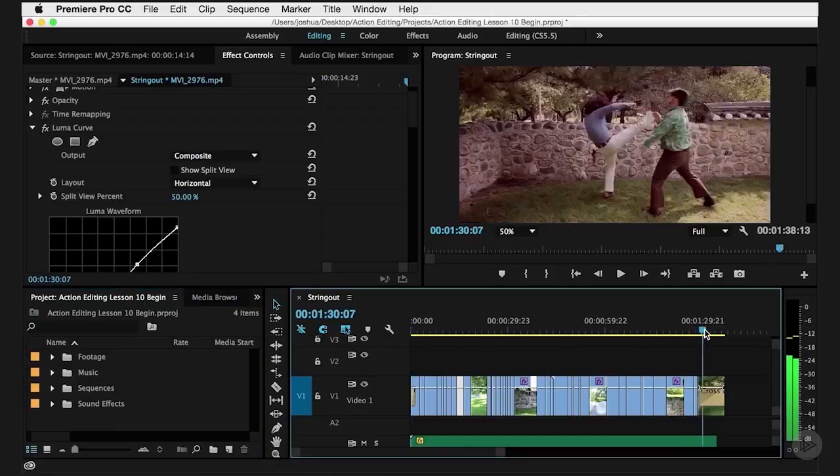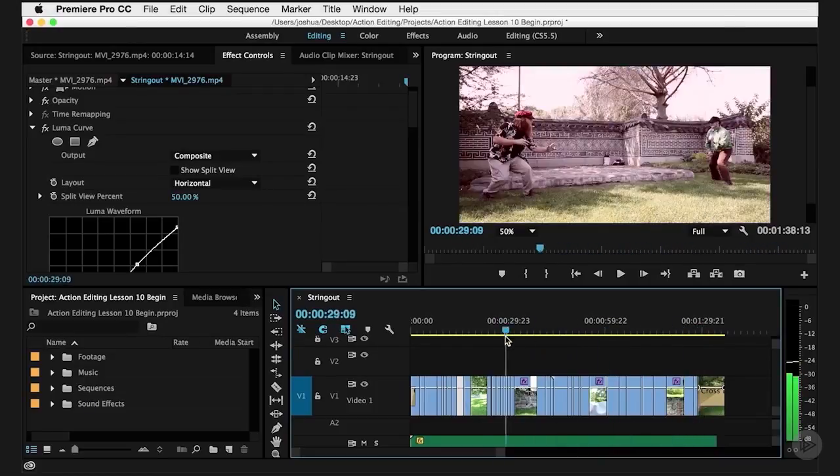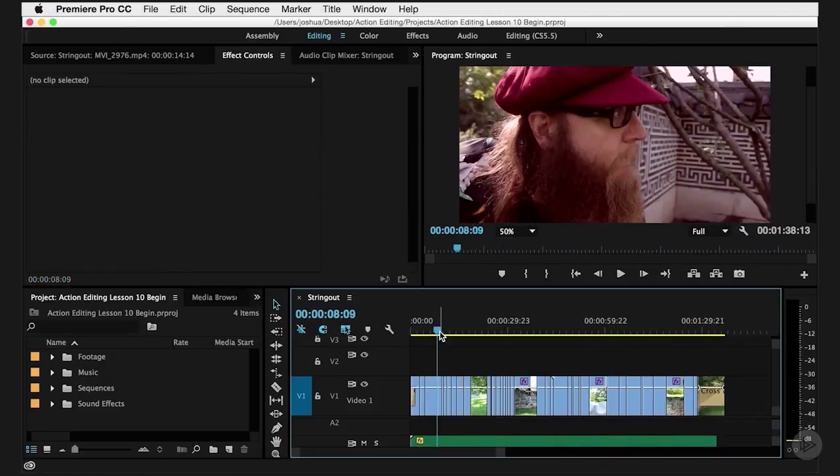But feel free to put titles at the beginning. You could do scrolling credits at the end. You could put whatever other things that you want in here. For all intents and purposes, we're ready for export. So let's go ahead and export it.